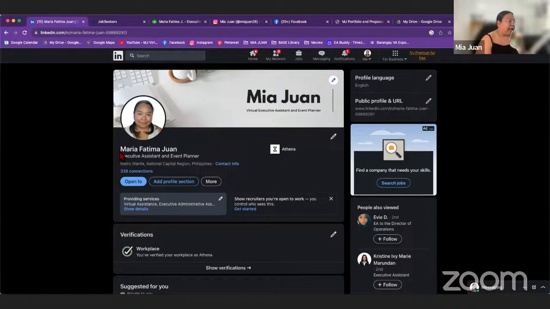LinkedIn profile. And make sure that you use your legal name and not your nickname. Maybe you can put it in quotation marks if you want to be called by your nickname. But of course, LinkedIn is a very professional platform, so as much as possible, always use your legal name. No need to include your middle name, just your legal name.